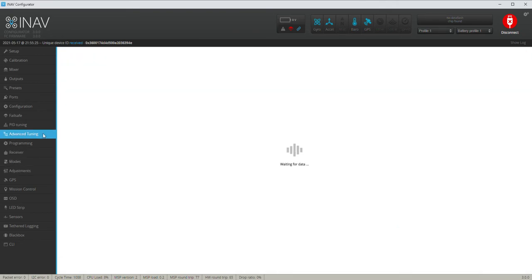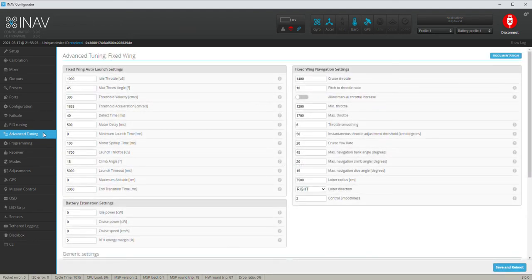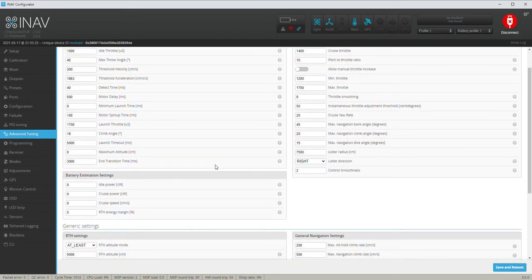In the advanced tuning section, I'll point out a couple things you might want to look at here in the future. Since this is brand new, I'm not going to play with a lot of these features, but I like this idea to allow manual throttle control in your navigation settings. So for whatever reason, if you were flying, let's say 3D cruise, and you want to turn up your throttle, you can turn that on and you can override the throttle that's automatically set and go a little bit faster.